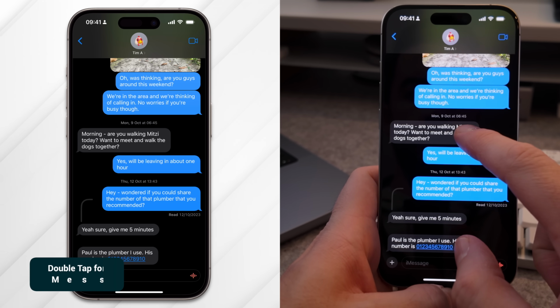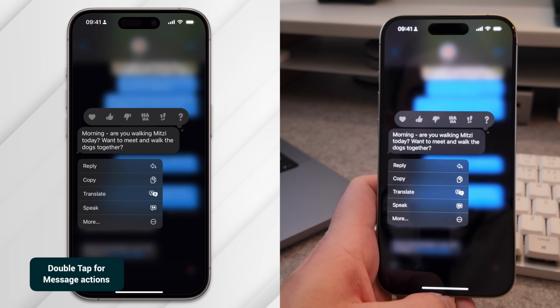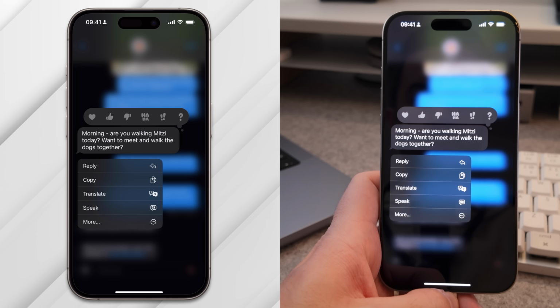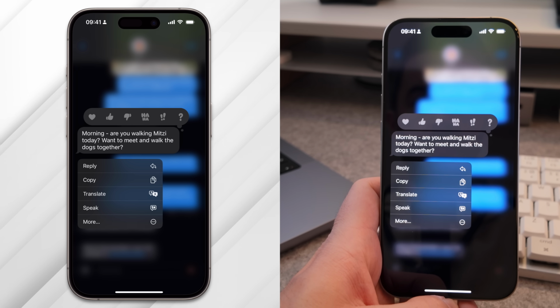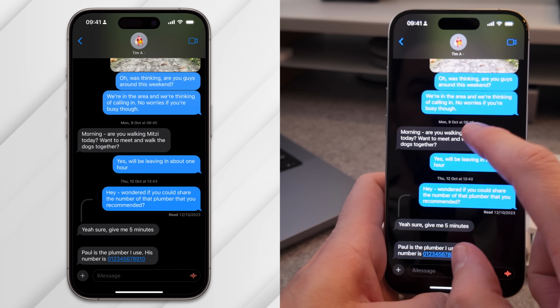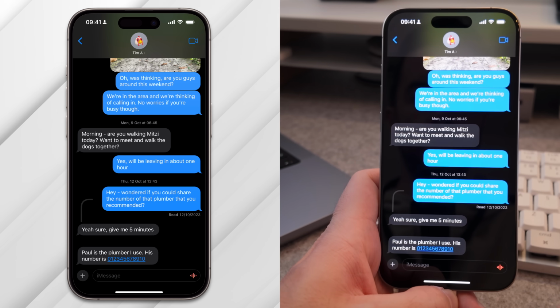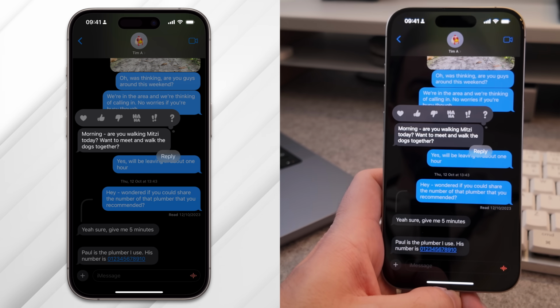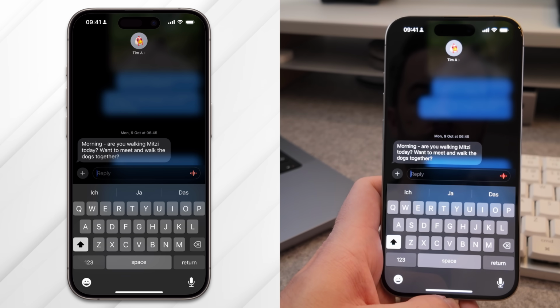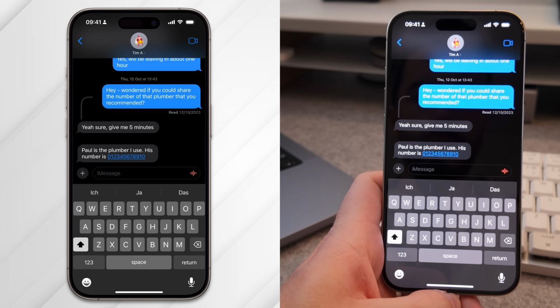If you tap and hold on a message in the Messages app, you have a number of options to choose from, including things like copy, translate, and speak. But for most people, you probably just want to either react to a message or reply to it. Because of this, Apple has made these two options available by simply double tapping on a message. As you can see, I just tapped on one of the messages and I can choose to either reply or react. I'm not sure how useful this one actually is, so if you're someone who finds this useful, do drop me a comment and let me know why you find it useful.